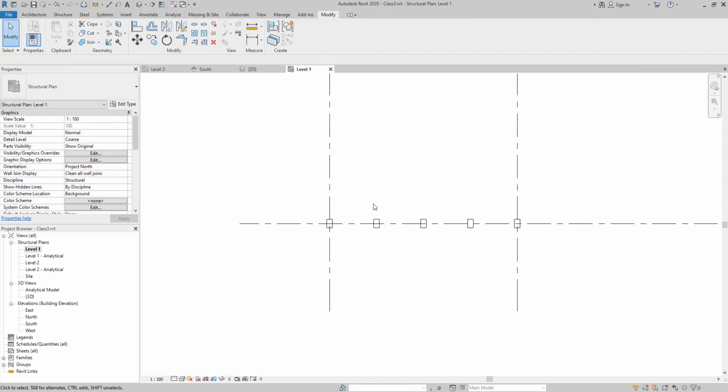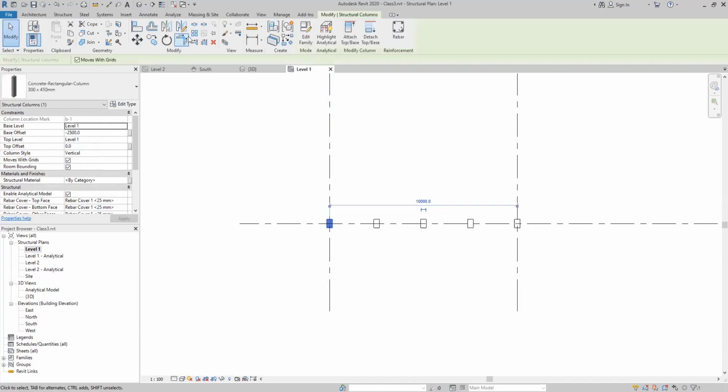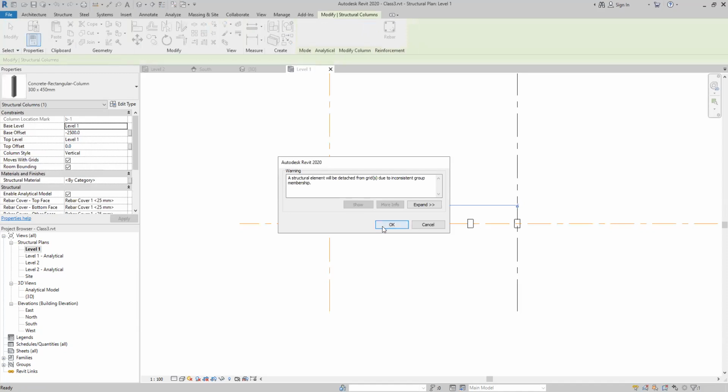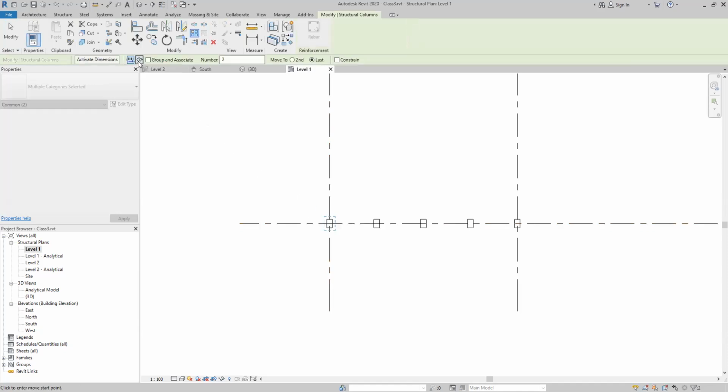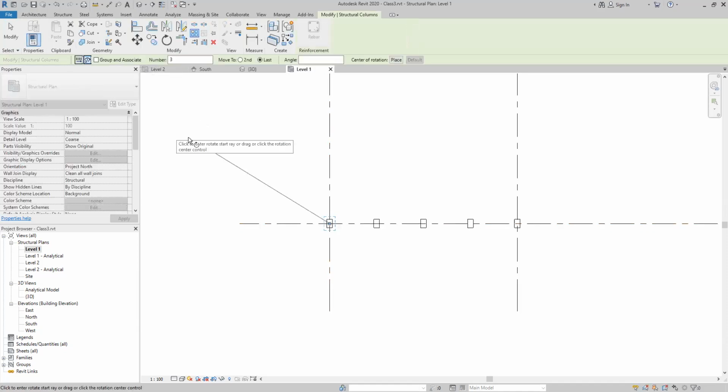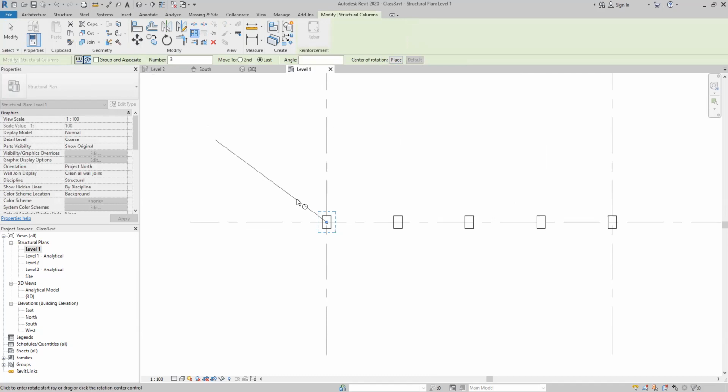Now let's see how to do the radial array or angular array. So first select the element. Okay, I select this element, go to the array. So choose the radial option, right? So now the important place is the center of rotation. You have to place a center of rotation. Automatically it selects the selected column. Currently this column is the center of rotation.